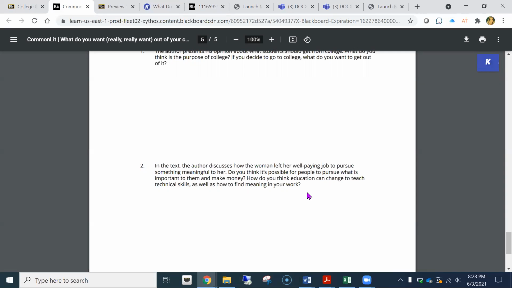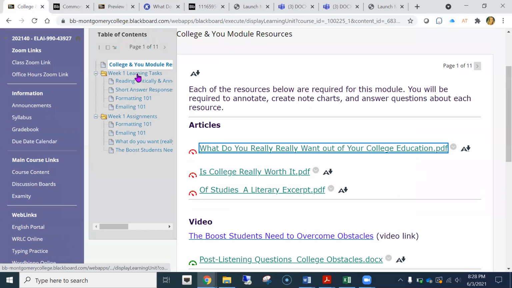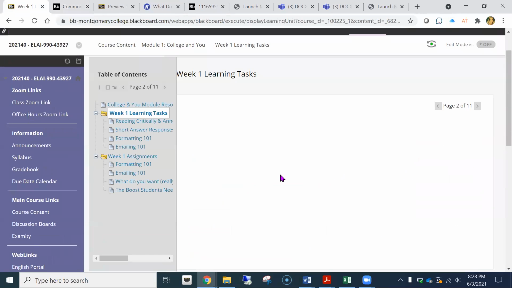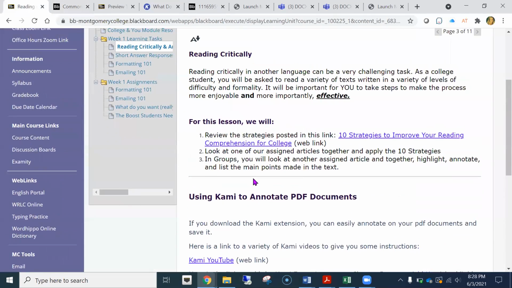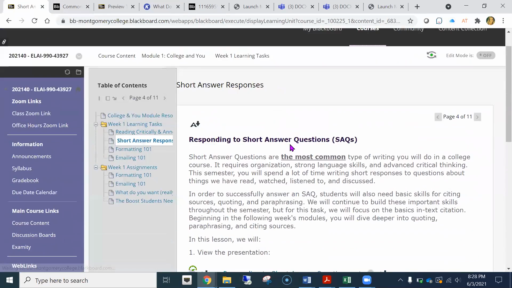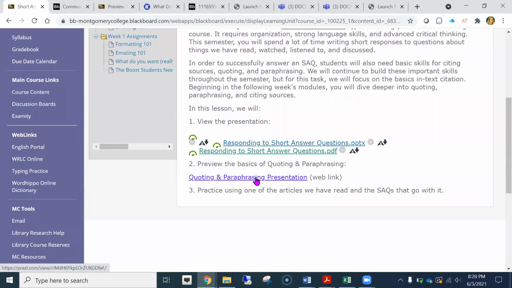I have given a link that is in our week 1 task, the reading task, reading critically. You'll see here, oops, sorry, it's in this one, in our responding to short answer questions. This is a presentation on quoting and paraphrasing. This is a presentation on responding to short answer questions. So you look at both of them before you start. Any other questions about the reading homework?